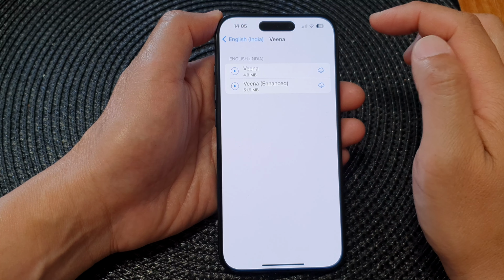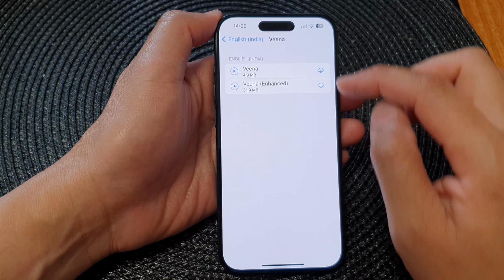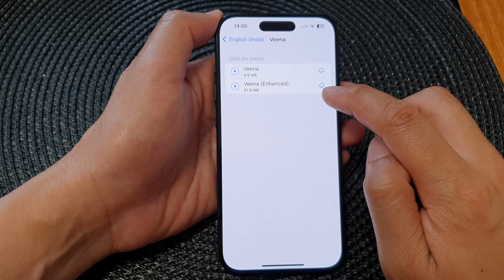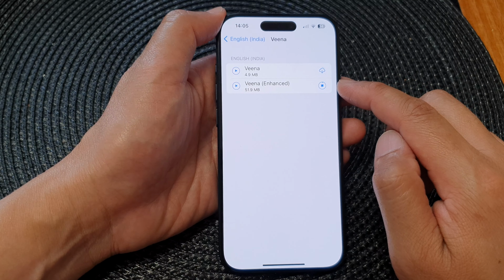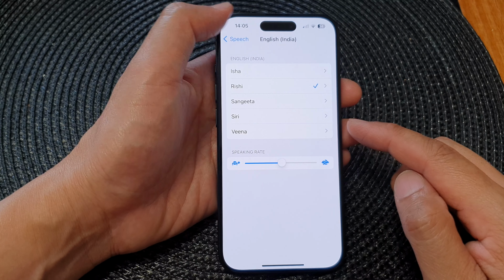Hello, my name is Veena. I am an Indian English voice. So if you like to use that voice, you can tap on the download button to download it. Once it is downloaded, it will be available on your phone for you to use.